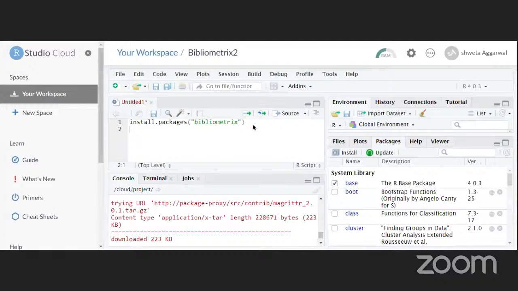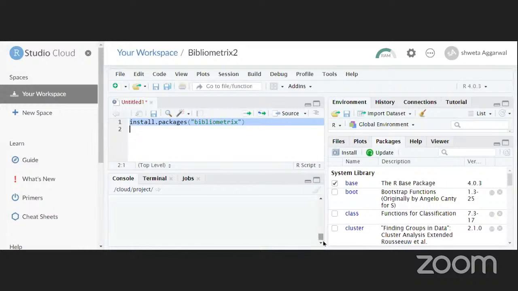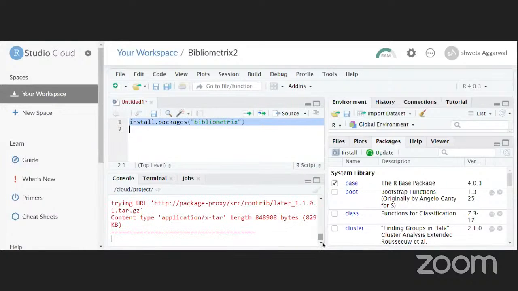I am copying this command in the chat window. If people want to use this, they can use that. I think the download is still going on. It's not yet complete. Packages are not yet installed.